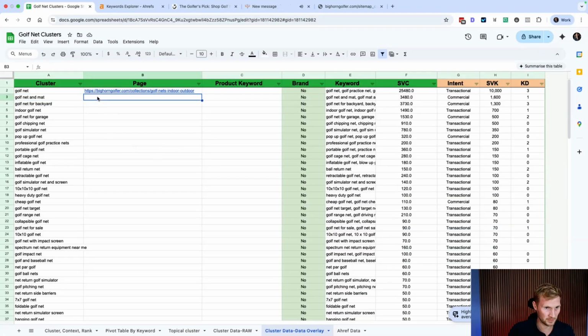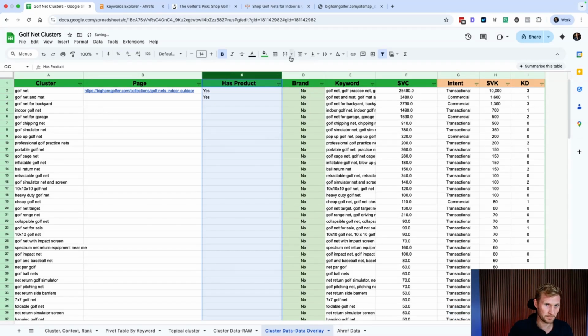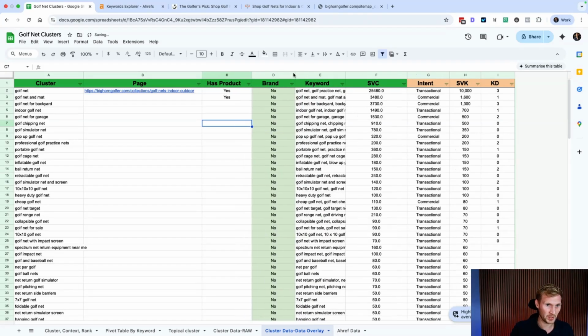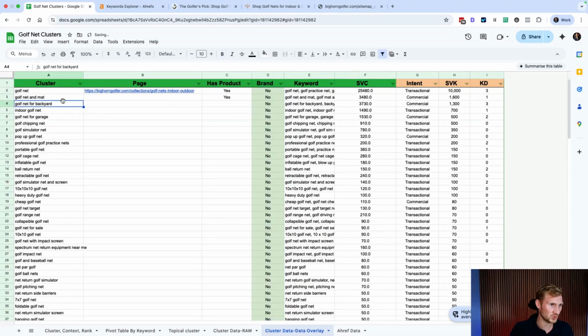And let's just change this to product. Obviously, yes, and then you can just go through the mapping process and figure out what products you have for what categories. If you are the brand owner, this should be very easy to just go through it. Indoor, obviously, yes. Backyard, yes. Garage, shipping, simulator.